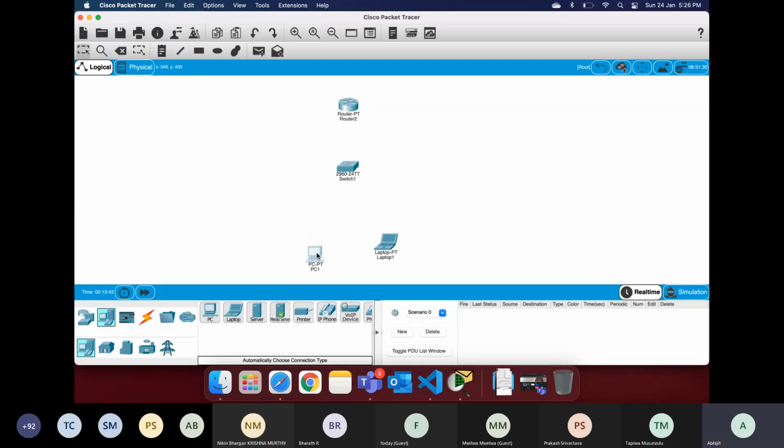Once you have your devices ready, I can go to the cable type, select the cable, then automatically choose connection type, and say router with switch. And then after that, switch with PC, and switch with laptop. That's how we do the connections there.